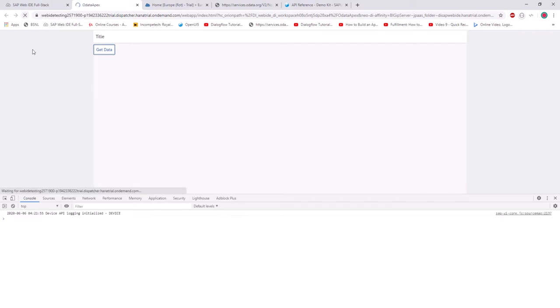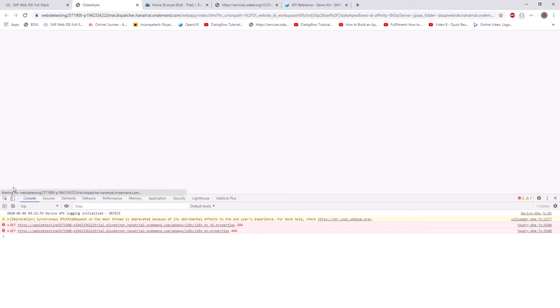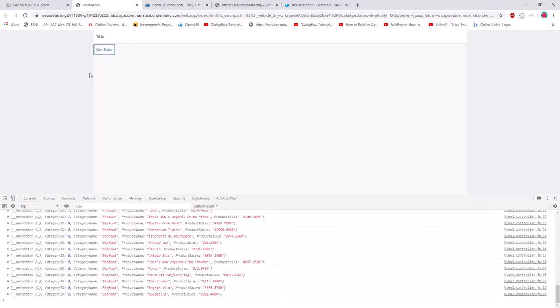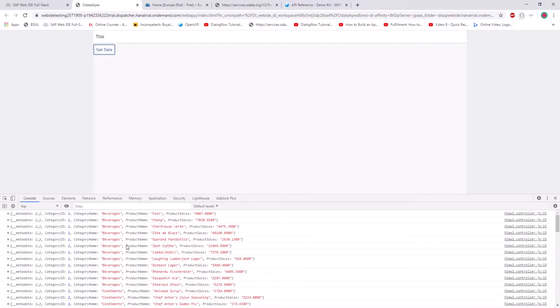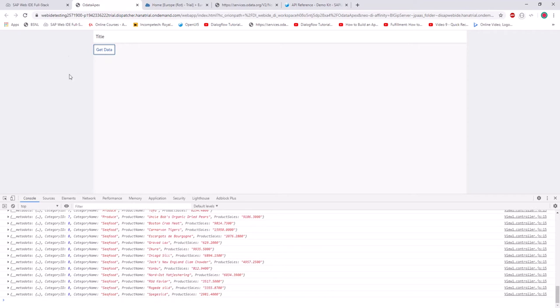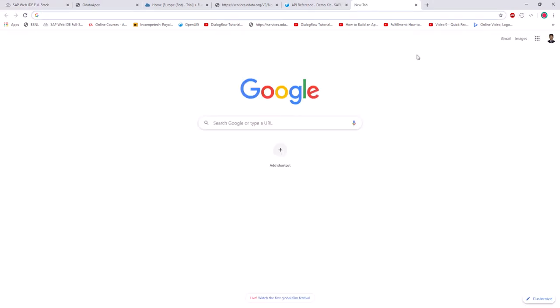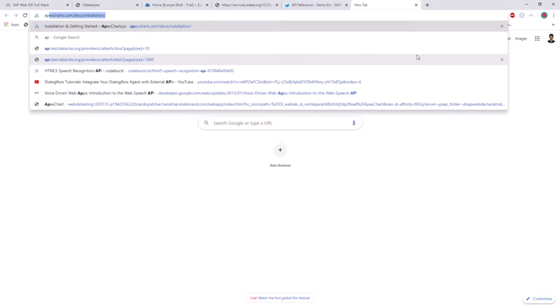So just refresh, clear the console and click that get data. Now you see all the information, we split up 77 items. So this value we're going to format. So how we're going to format and which format we are going to use, don't worry, I will explain why we're going to change the format. So go to apexcharts.com.